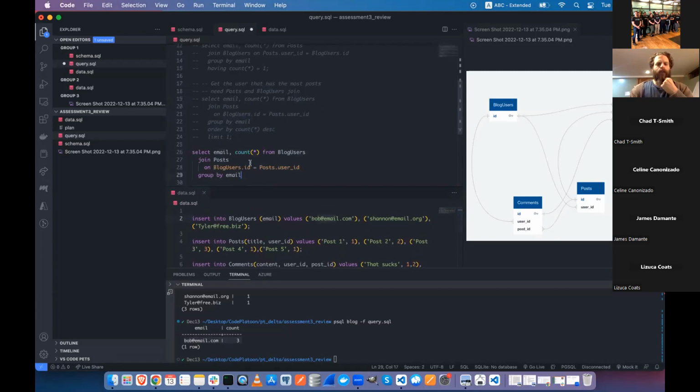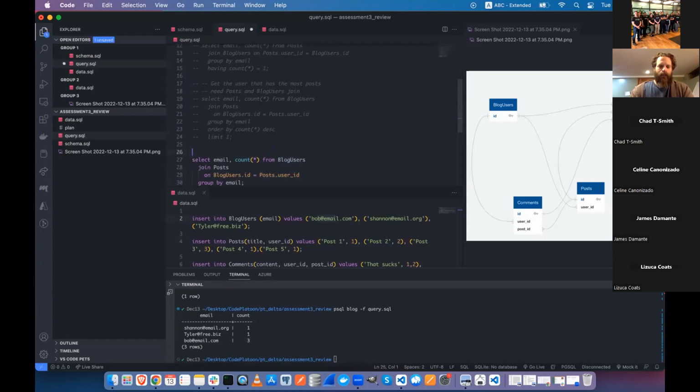Okay, so we're still grouping by email. So we have that result. But what we really want is the maximum of count. So I'm gonna do select max. So we have to do a subquery. And this time I'm going to give it an alias as total.